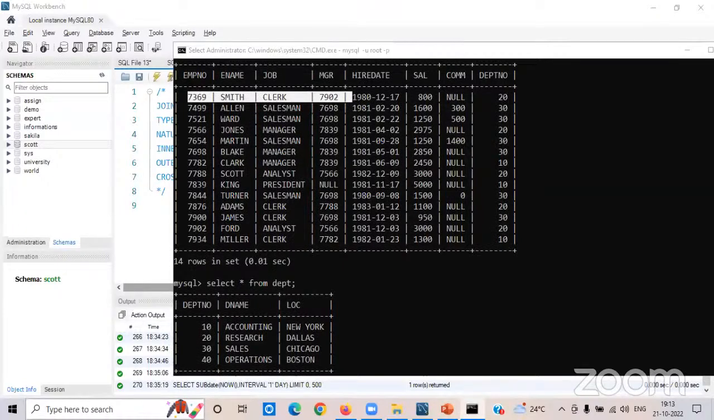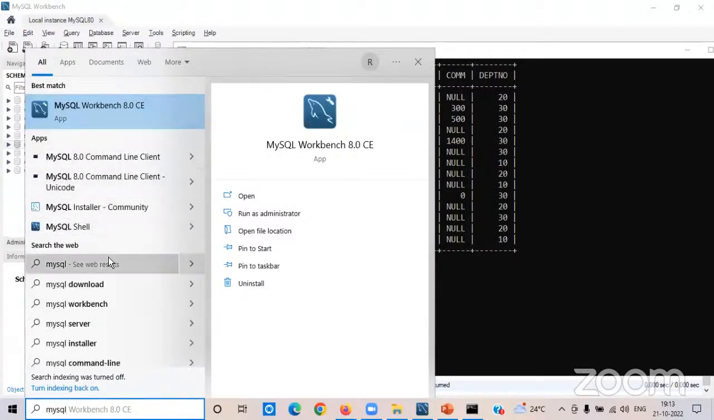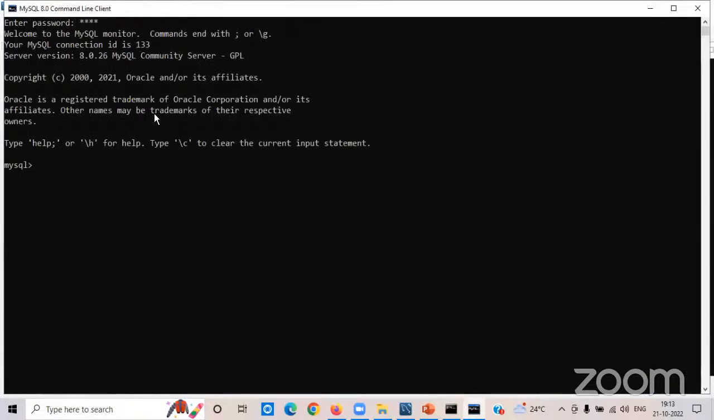Second thing, guys, you can access it via here. Just type in MySQL. You will see the products related to MySQL. You just have to click here, MySQL 8.0 command line client. Try to find this. Click onto this. You are directly there. Just provide the password and I'm there. There is no difference between this and the one I'm accessing.